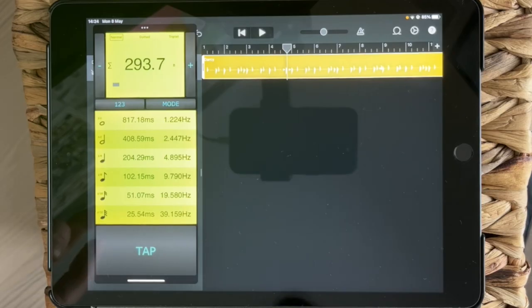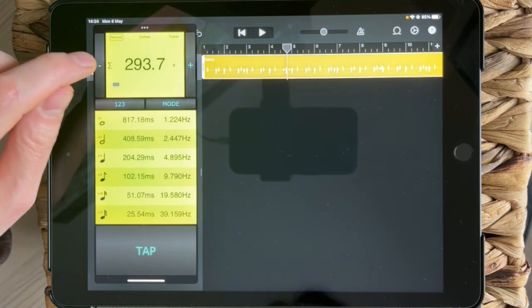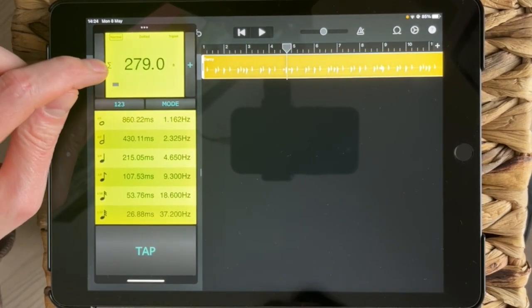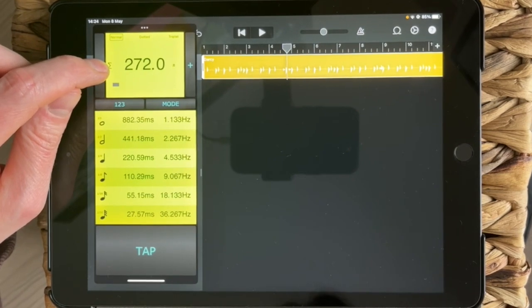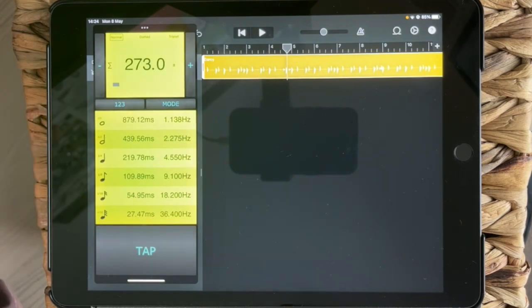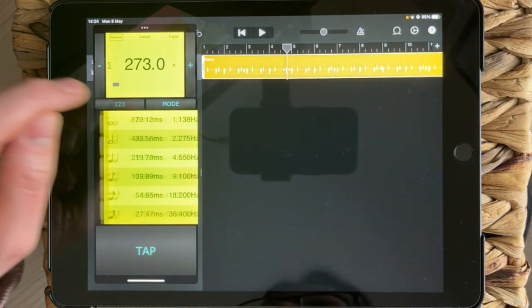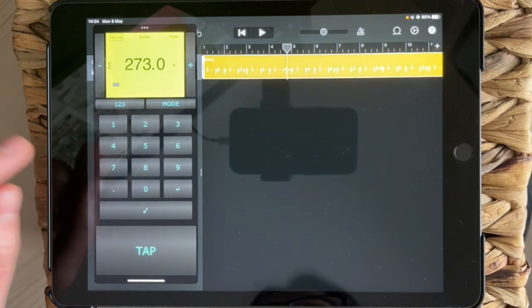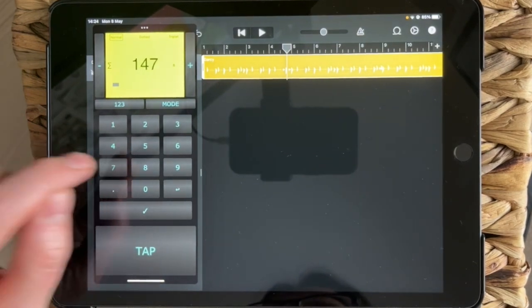In addition to the tap mode, we can also enter the BPM manually. If we do actually know what the BPM is, we can press the buttons plus and minus to adjust it. Or if we want to just type it in, we can open the number pad and we can just say, right, the tempo of this is 147.